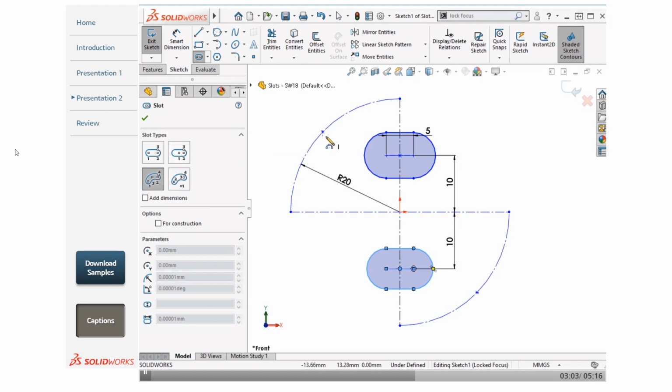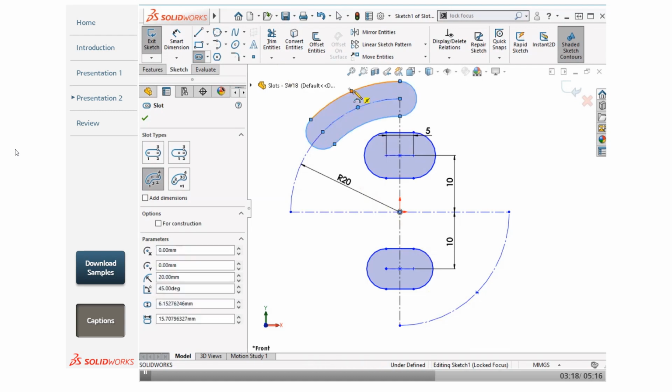To begin sketching, I'll place the first endpoint of the centerline arc at this point on the construction arc. Place the second endpoint at the top of the arc. Place the 3rd point along the arc, and then place the 4th point to determine the width of the slot around the centerline arc. The last slot type, the center point arc slot, will be created along the circular construction arc at the bottom of the sketch.